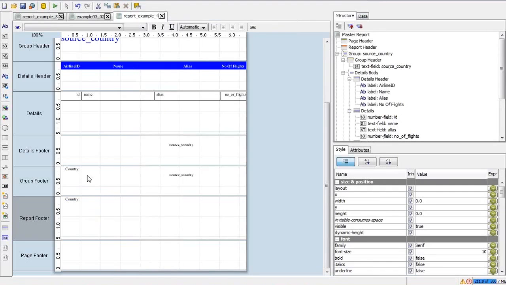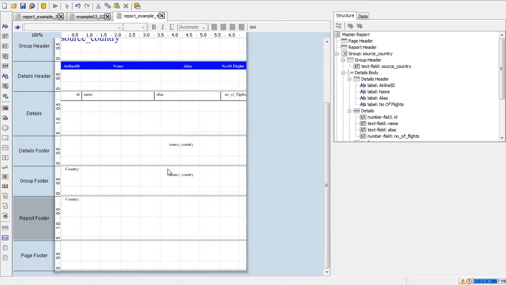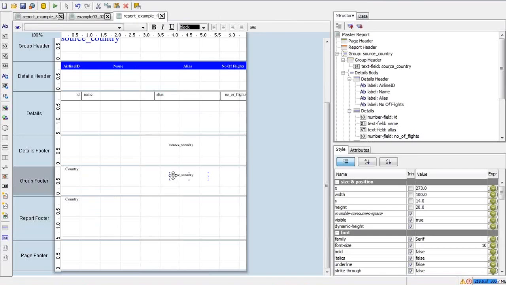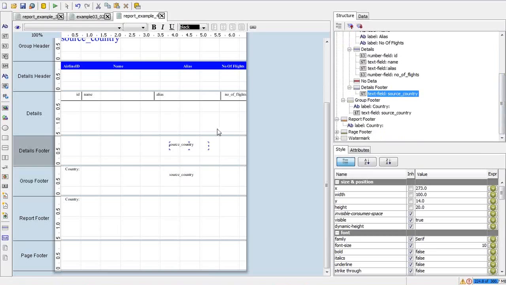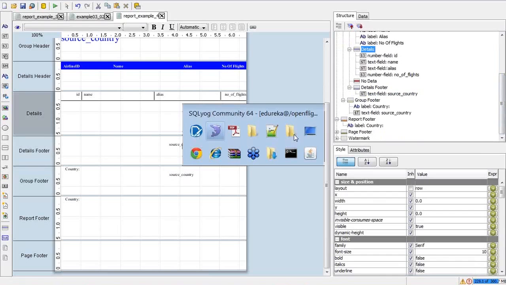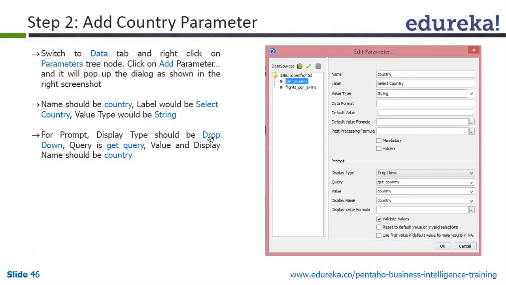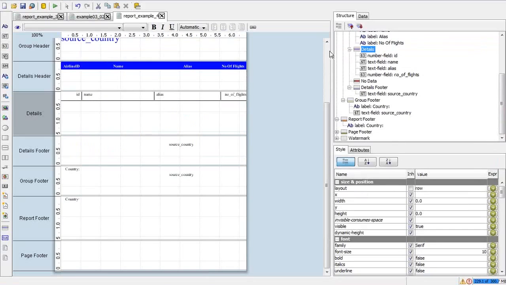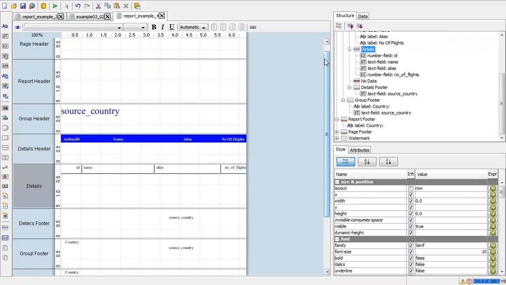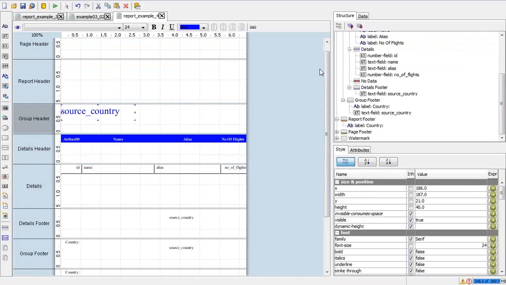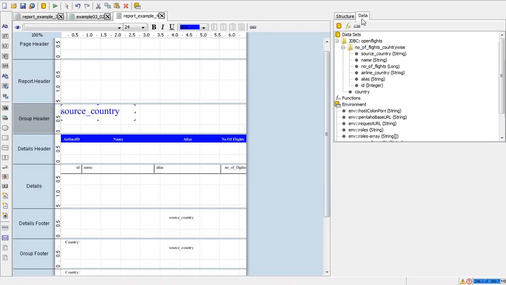Fine, so I'll get back to you on this in the next session: what is the issue, if there is any bug, if there is any workaround for that, or am I making any silly mistake? But this is pretty simple. Our main emphasis in this example was adding a group and adding a parameter at runtime.